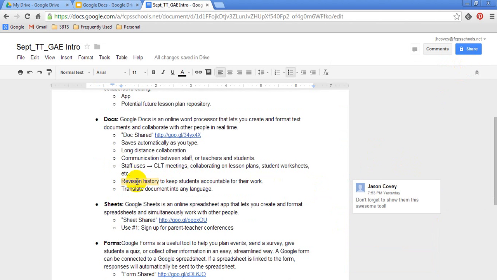What I did in this case is instead of clicking on the text, I actually just clicked on the comment itself, and I read the comment, and I can reply to the comment, or I can resolve the comment. So this is a quick way that teachers can offer instant feedback to students.